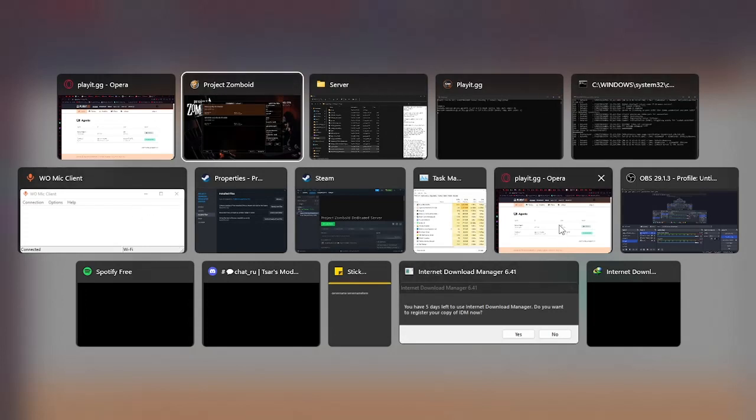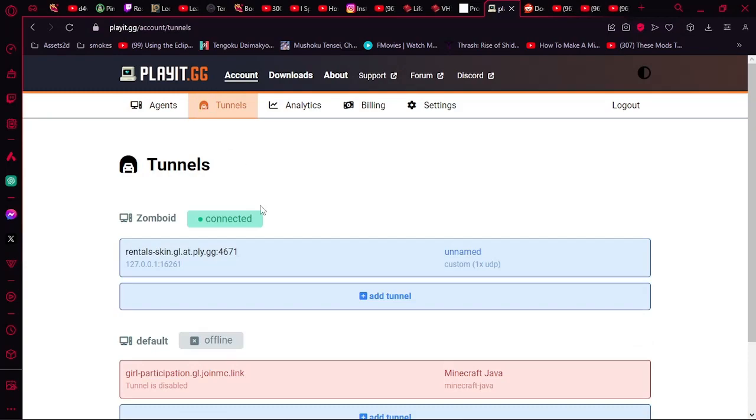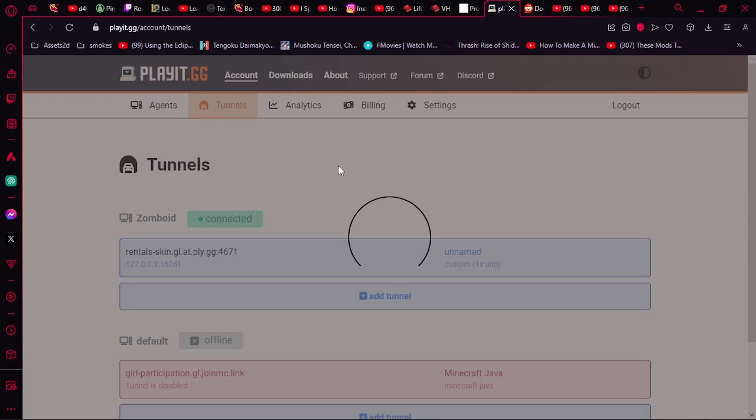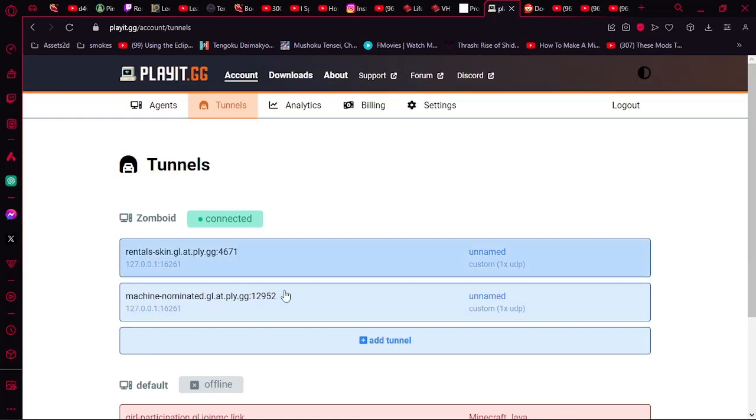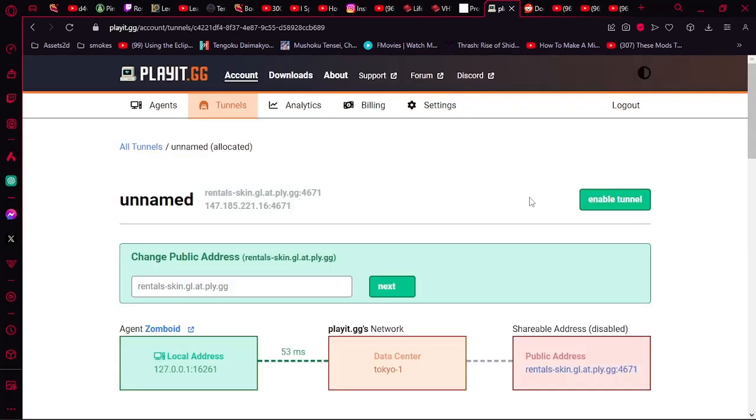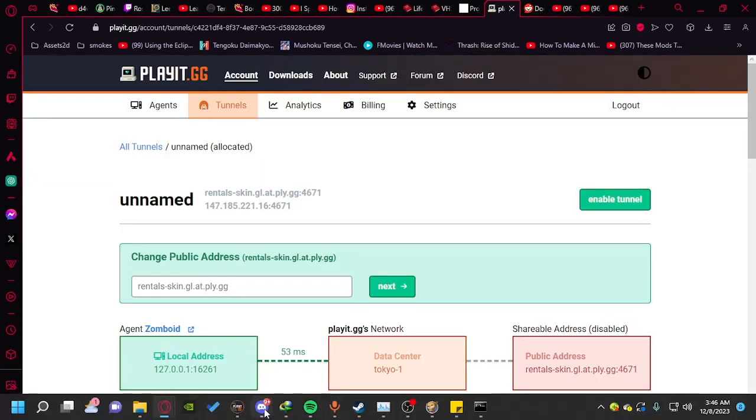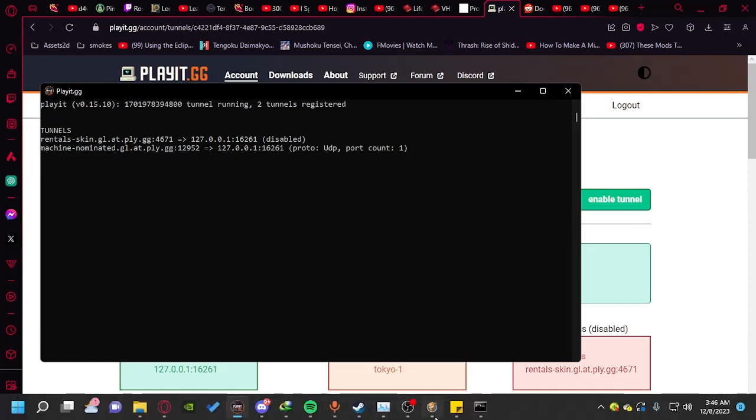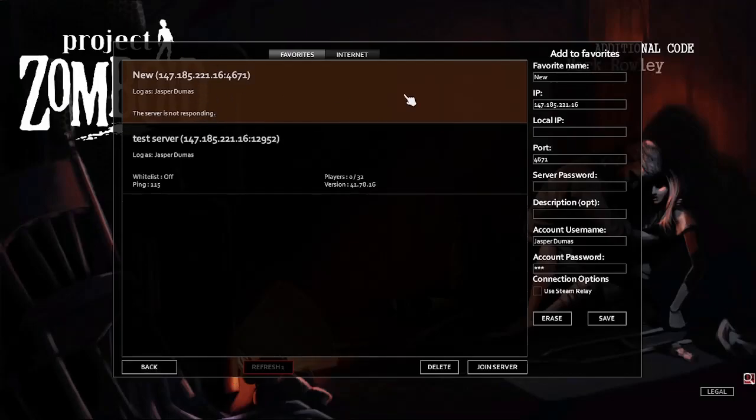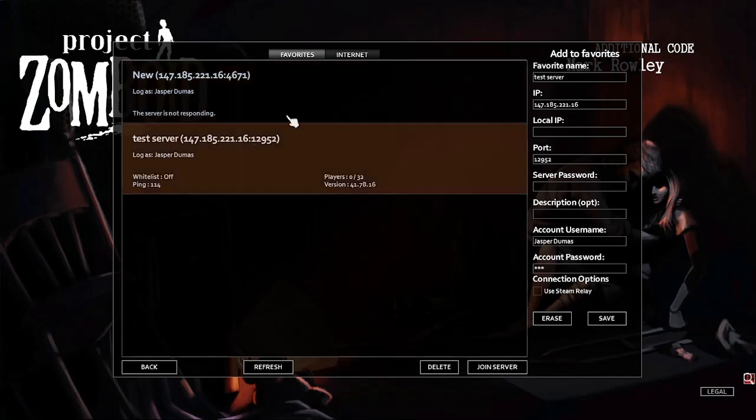We will do that by disabling the other tunnel. Okay, this is the old one. Let's disable this tunnel. It's disabled. Let's check here. It's disabled now, so I only have one tunnel running. Let's check Project Zomboid again and refresh. Now the other one is not running because we closed its tunnel, and this one is running.